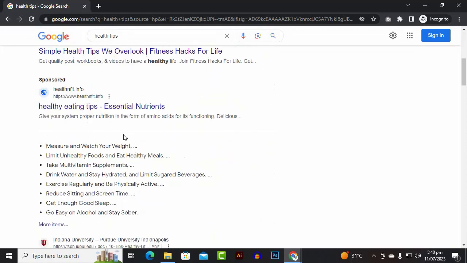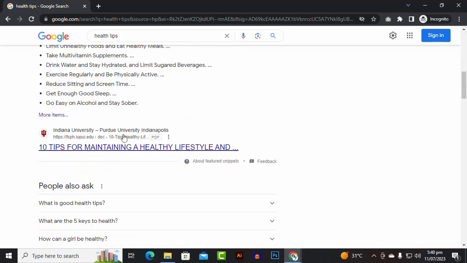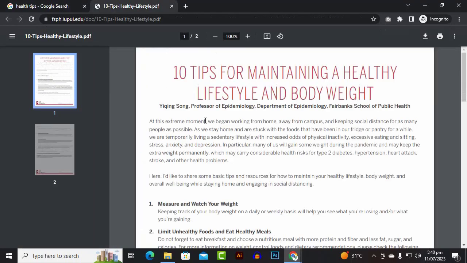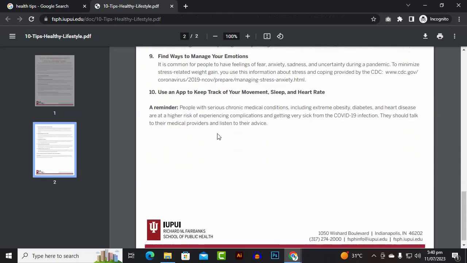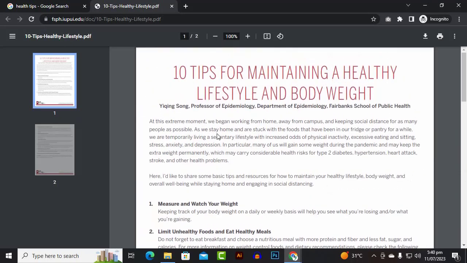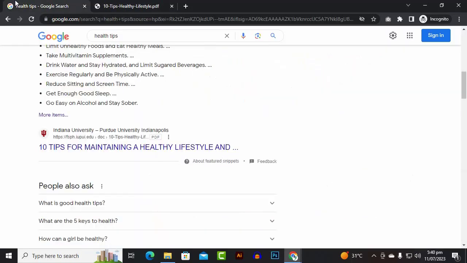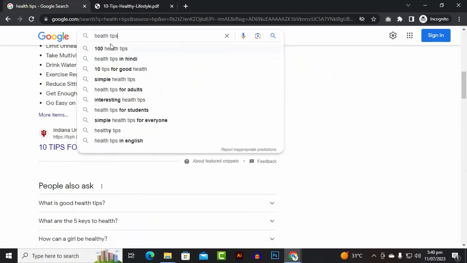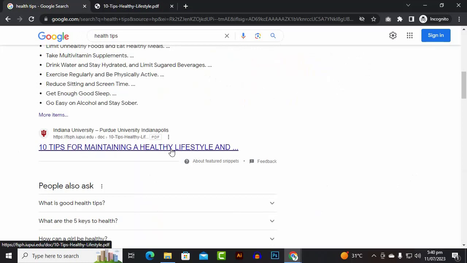So you have to learn some things about this. For example, here you can see 10 tips for maintaining a healthy lifestyle. This is an article from Indiana University. If we open this page, you will see that this page is recommended by Google on the top. So this is the most relevant page, or maybe not the most relevant, but the SEO for this is very high. So the keyword health tips is too much optimized for this specific page, okay.